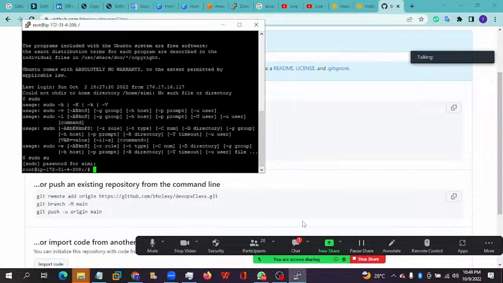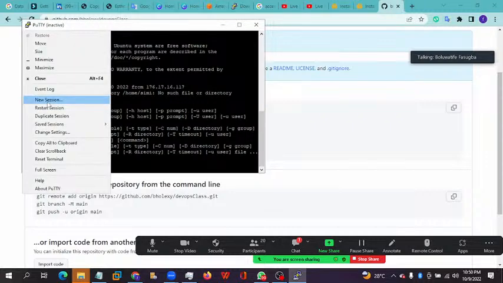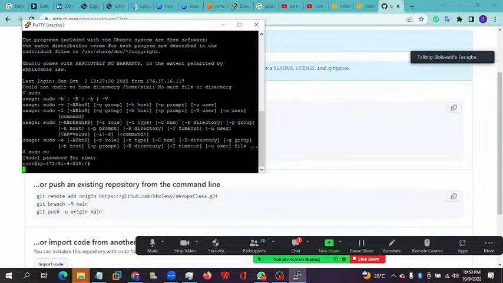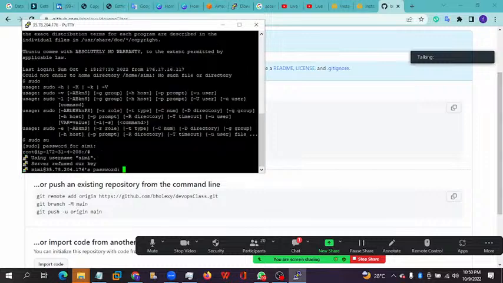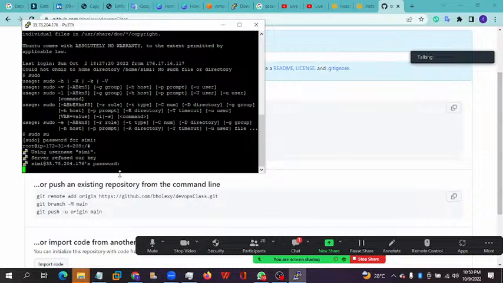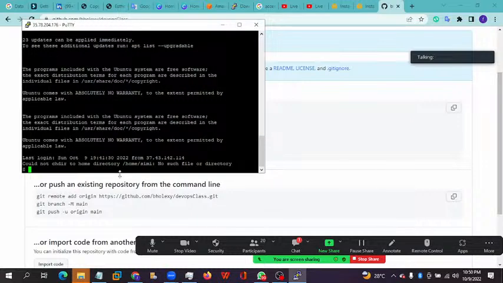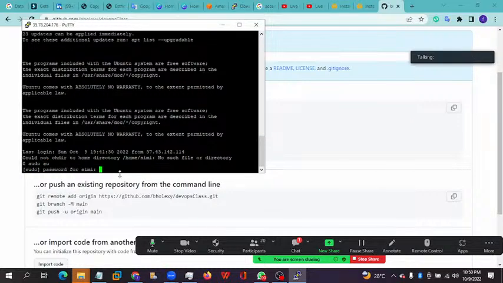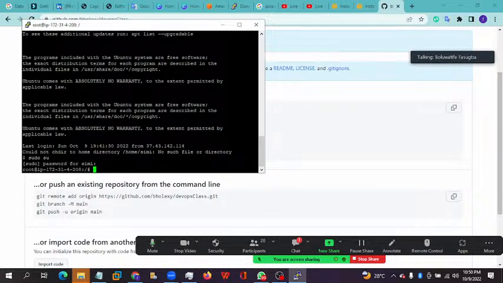Echo is just for printing something on your terminal. So the echo command is for printing on your terminal. Let's run echo. This is the echo command: echo I am Simi. It's just going to print I am Simi on the terminal.